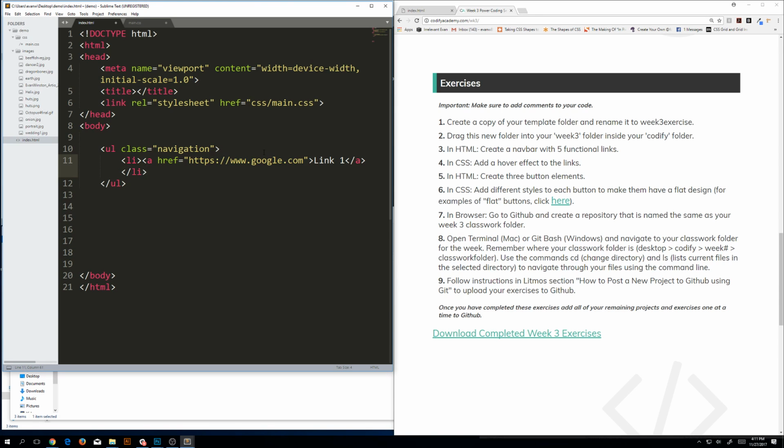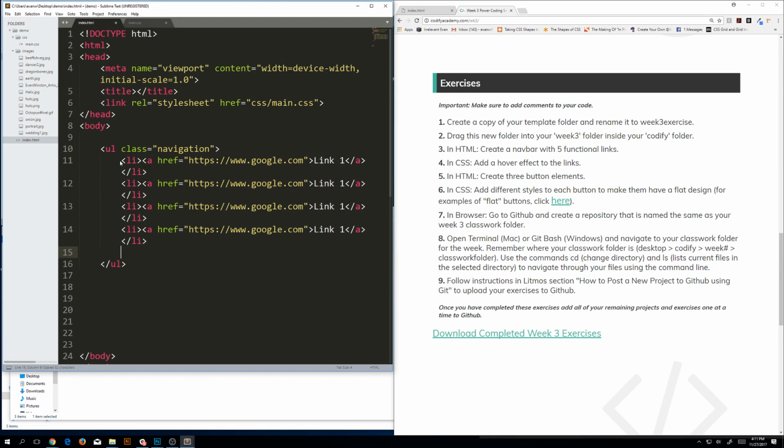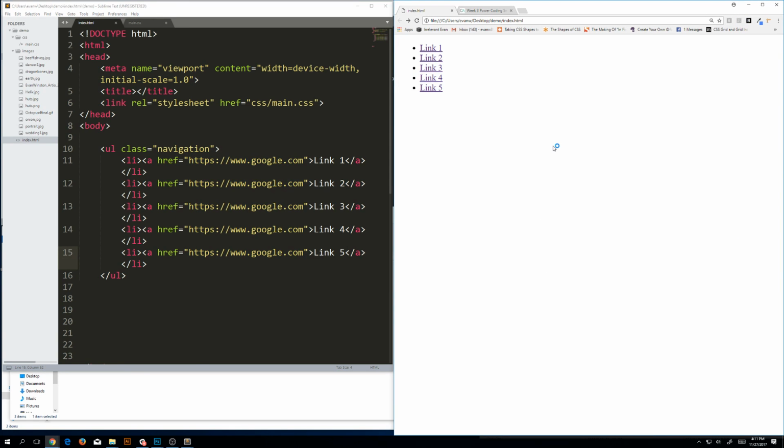Close the anchor, close the LI. 1, 2, 3, 4, 5. Link 1, link 2, link 3, link 4, and link 5. Reload the page. Okay.